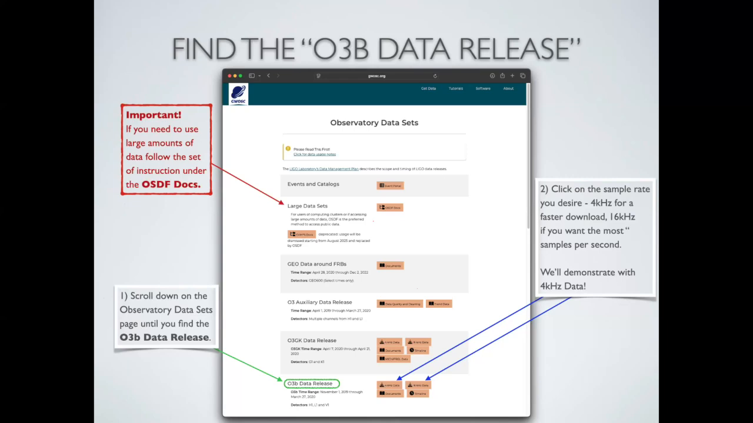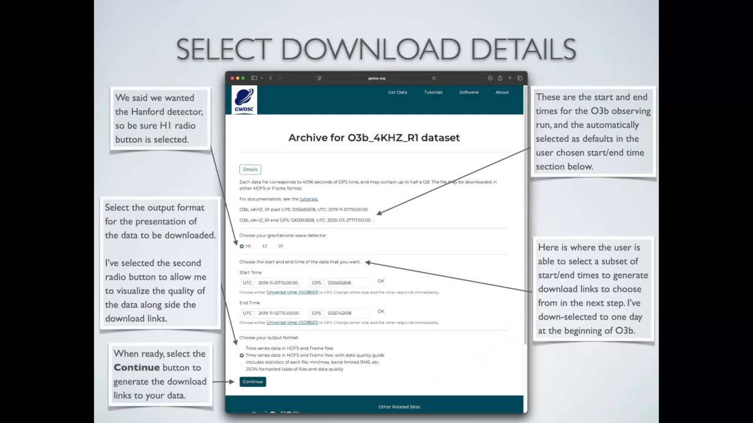But I do want to point out an important feature if you want to work with a lot of the data, and that is just to go to this link and follow the instructions and directions for using OSDF, which kind of gives you a virtual file system on your computer that mounts all of the data remotely over the network.